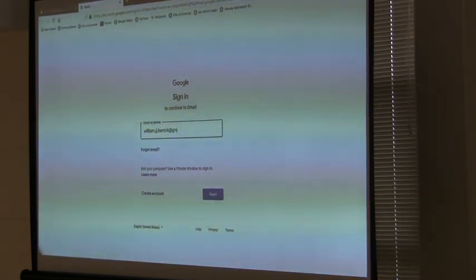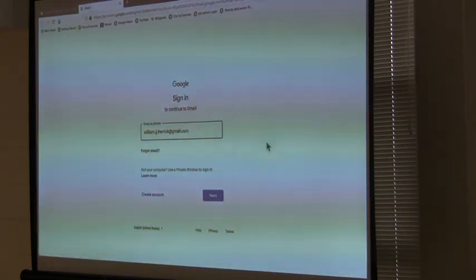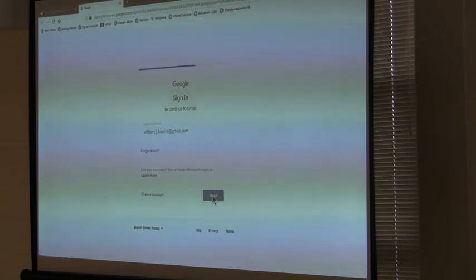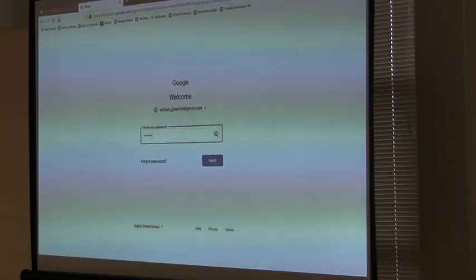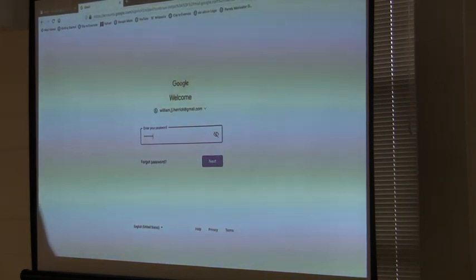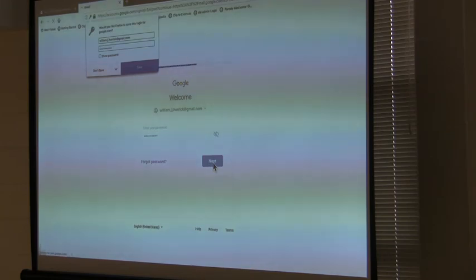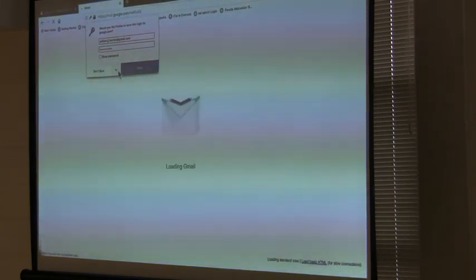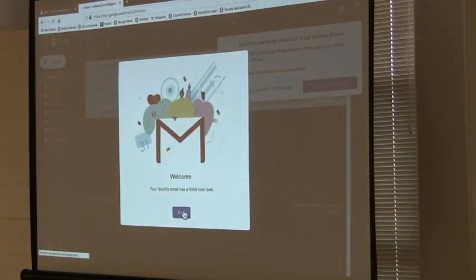This is another reason why I use an email client, because that way I don't have to remember all of the account names and passwords, they're already logged in. Here, I hope I didn't fumble finger it. Password. And I say, hey, don't save. So I've logged in.